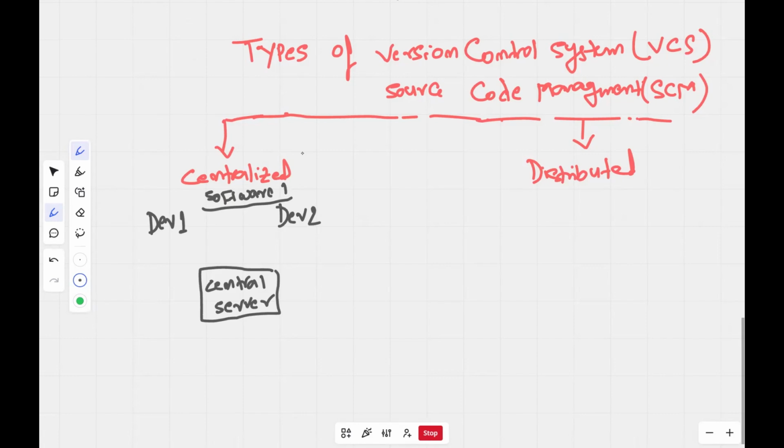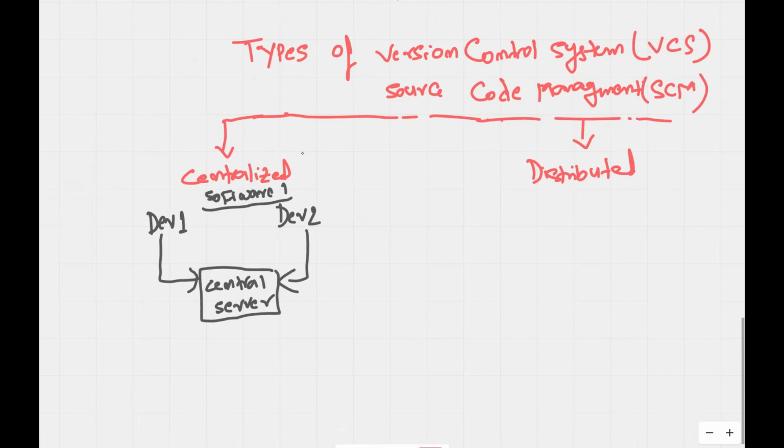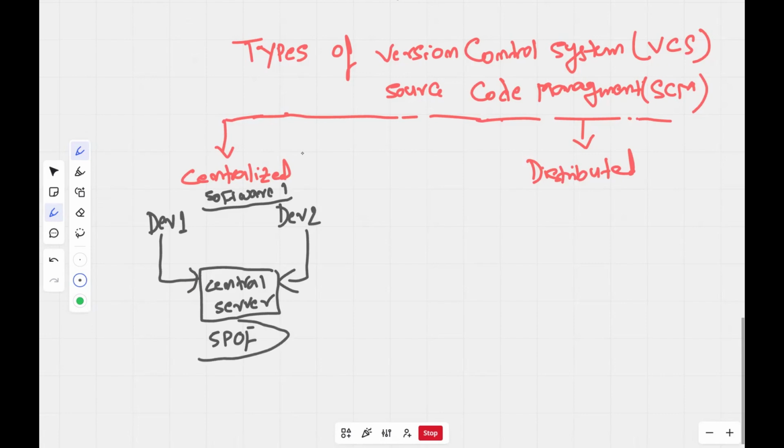Now developer 1 and developer 2 have to share their code with each other, right? With the centralized type of version control system, the only way is the central server. So developer 1 will be able to share the code with developer 2 only through the central server. What you are seeing here is a single point of failure, SPOF. So what happens with this single point of failure?